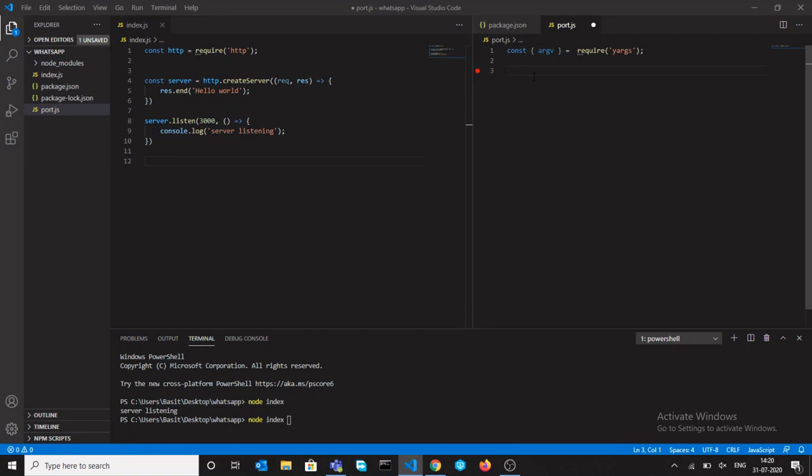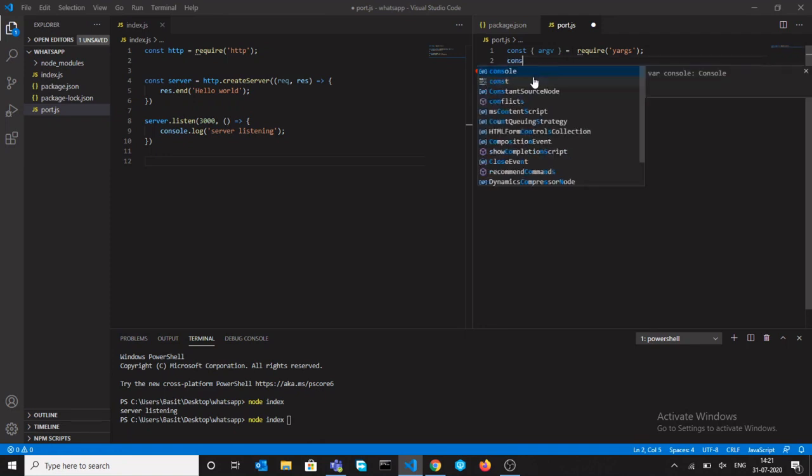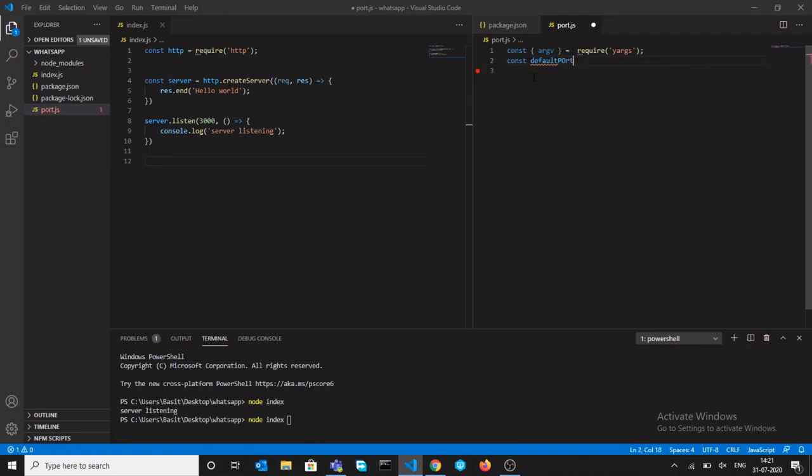After this, I'm going to have two conditions. The first condition will be if the user passes any port in the command line arguments, we're going to use that port to run the server. And the second condition will be if the user doesn't pass anything, we'll run the Node.js application on a default port. So I'm going to define a default port here, which will be equal to, let's say, 8000.